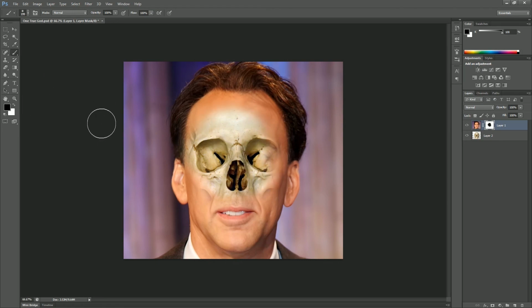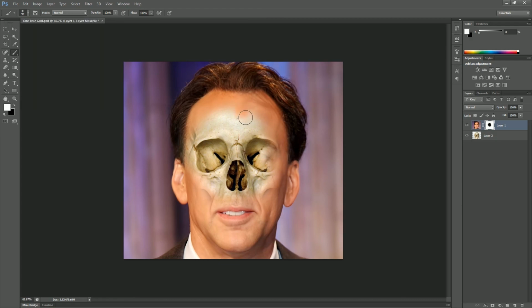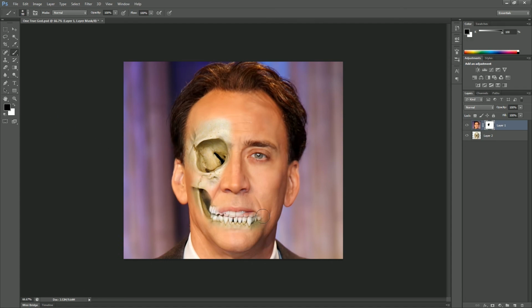However, if I decide, I think it would look really cool if he was still part human and part skull. So I am going to switch it back to white. I'm going to shrink my brush down a little bit because it was just a little bit too big, and I'm going to paint back in his face. Maybe I don't want his nose either. Okay, let's get rid of that. But I like where this is going. We've kind of got a Ghost Rider thing going on right now. I'm going to switch it back to black, and I'm going to come around here, and I am going to paint in the teeth as well.